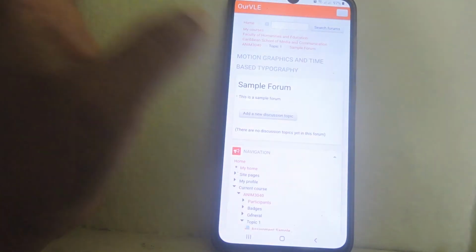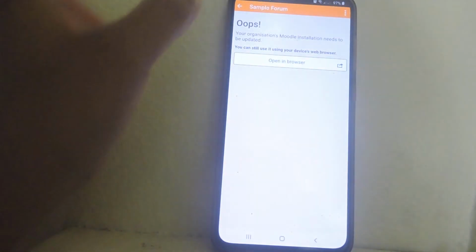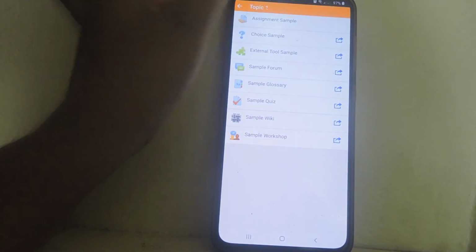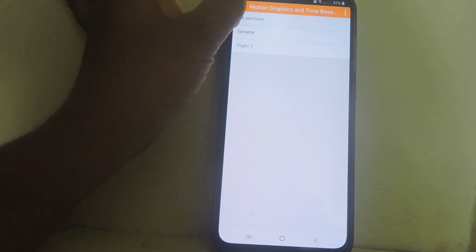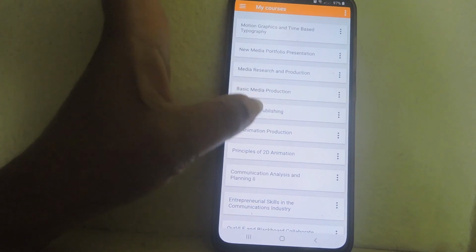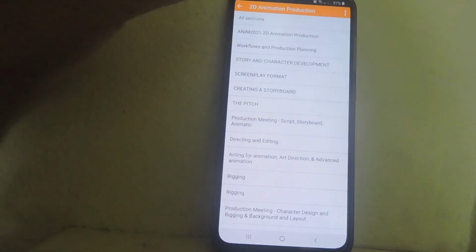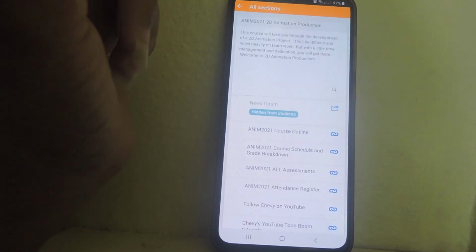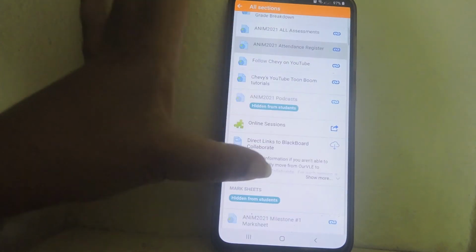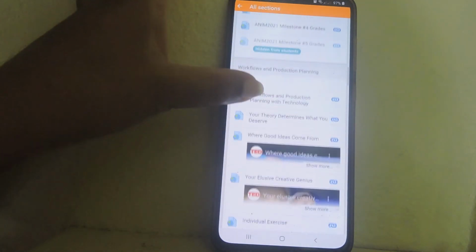So that's about it for the demonstration that I'd want to show you in regards to the Moodle app. But for the most part, the most important thing to me is that with the Moodle app, if you don't want to log in using your browser, you can always see all the content. So this is a course that I fleshed out. I'm clicking all sections, and then once you scroll, you'll get all the content that you need for your classes.